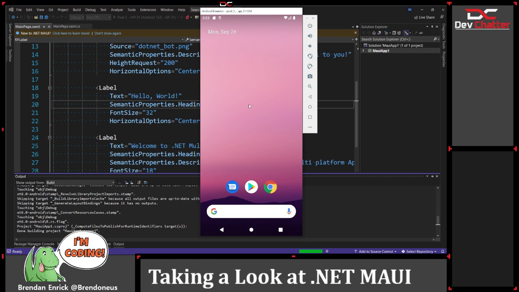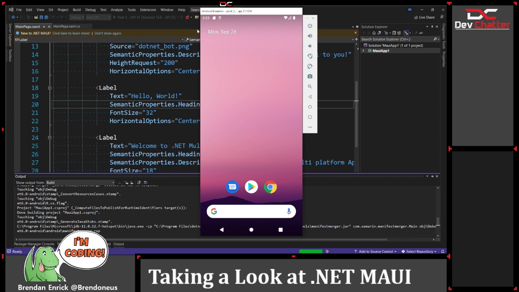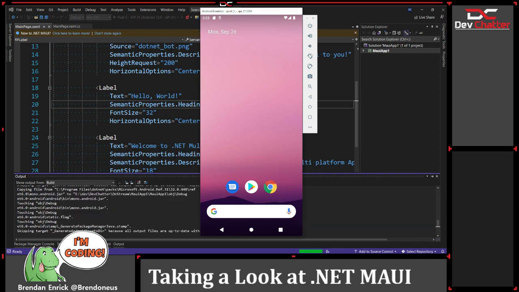Looks like the emulator's up and bouncing around, and I see that it noticed and is starting to build something.